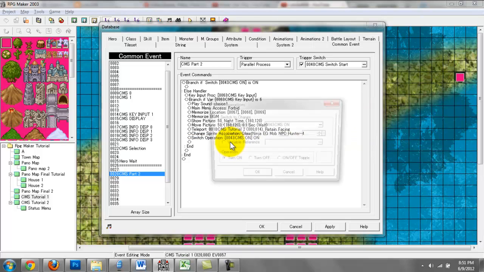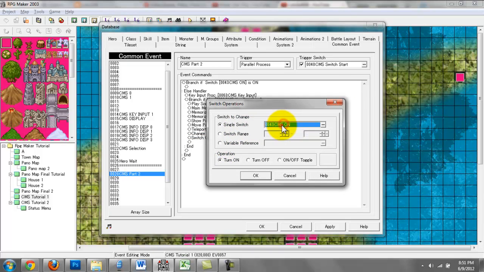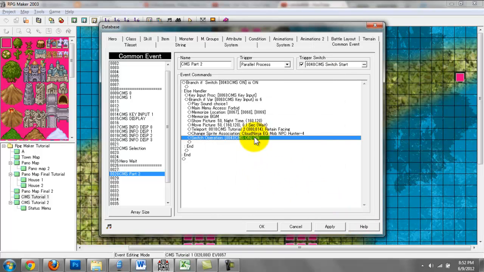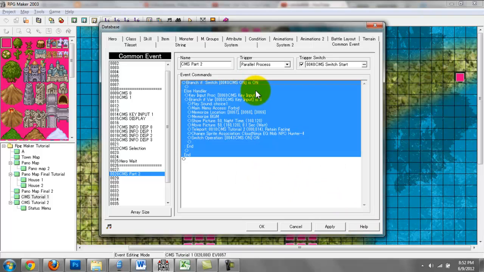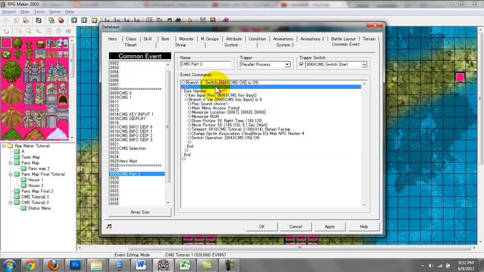And then we have a switch operation. We're changing switch 43 CMS on, and we're turning it on. Okay, that's all you have to worry about there. Once it is on, if the player presses X on his or her keyboard, nothing would happen, because there's nothing following this line right here.